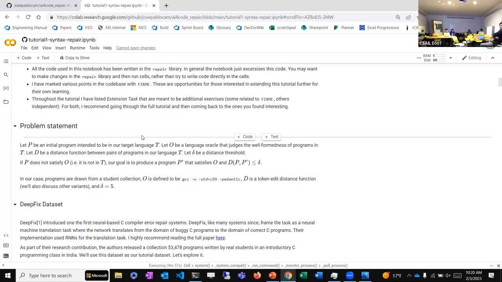I think it helps to be very explicit about what we're going to try to fix. The setup is basically we have programs that are supposed to be in some language. In our case, it'll be C, but you could replace this with whatever you want. Then you have some oracle that could be a compiler or a type checker, whatever you want. In our case, it's going to be GCC with some flags that tells you whether this program is well formed or not.